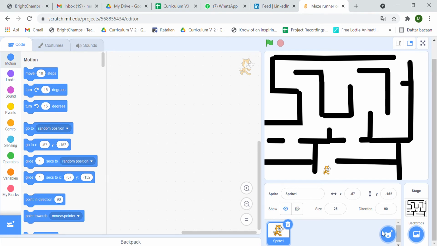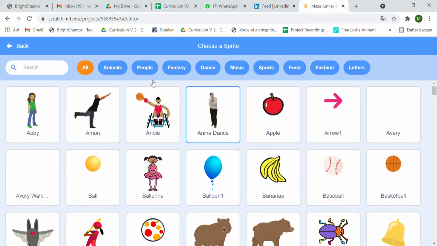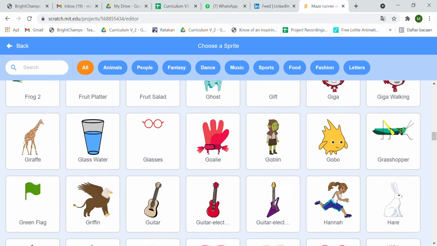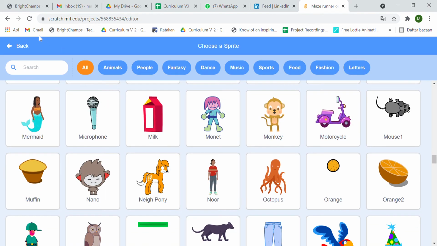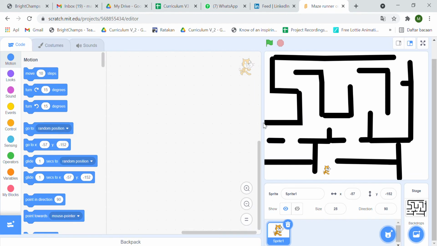So these characters we call sprites. There's a couple of options here. You can upload the sprites if you have some characters, or you can paint on your own as well, and you can just choose provided in galleries. There are so many animals, people, fantasies. If you scroll down you can see many more. Okay, so you can just simply choose whatever your favorite character is.